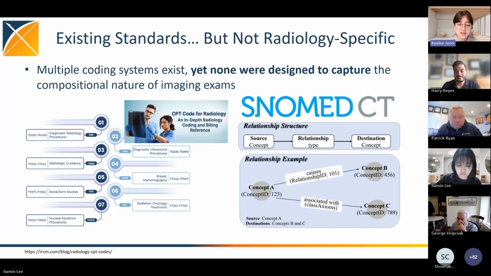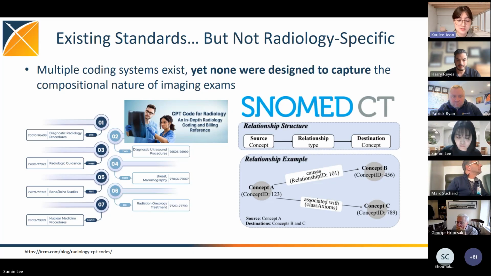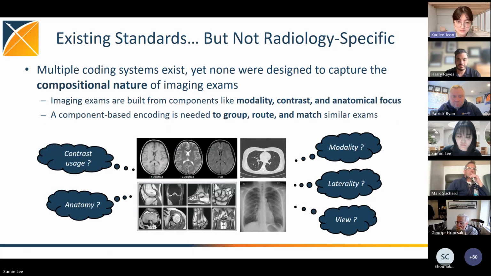We do have terminologies like CPT-4 and SNOMED, but CPT is mainly for billing and SNOMED is general purpose. Neither really captures the detailed compositional structure needed to identify imaging exams correctly. Radiology exams are not just simple names. They are made up of modality, anatomy, contrast, view, and even clinical intent. A truly useful ontology has to represent these attributes explicitly.